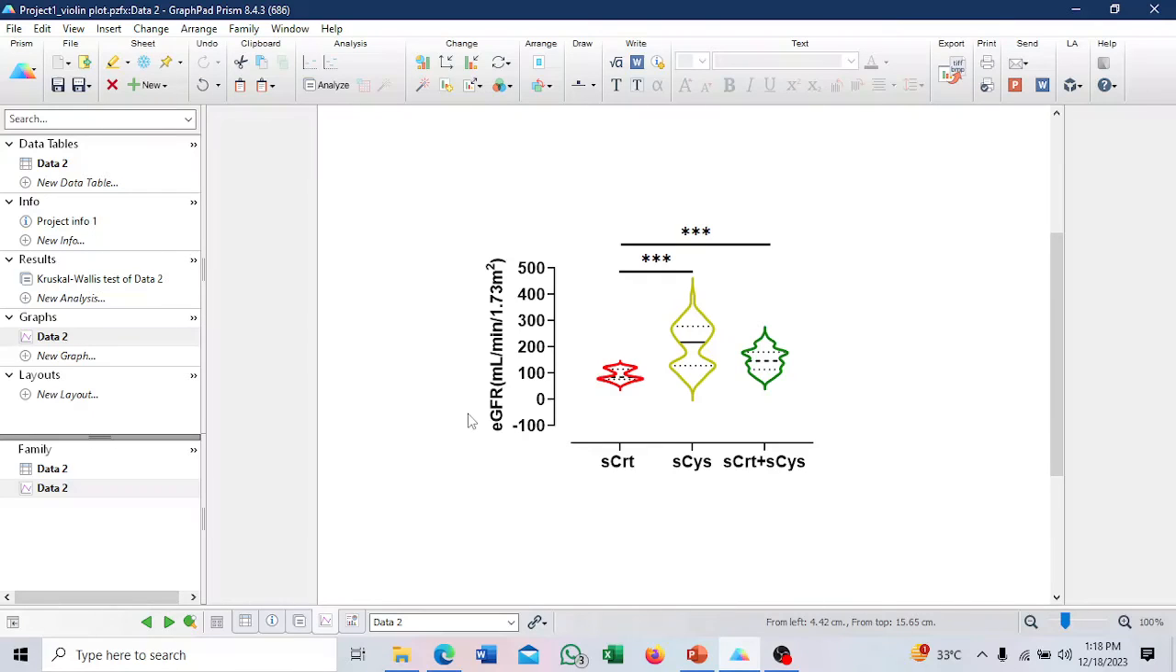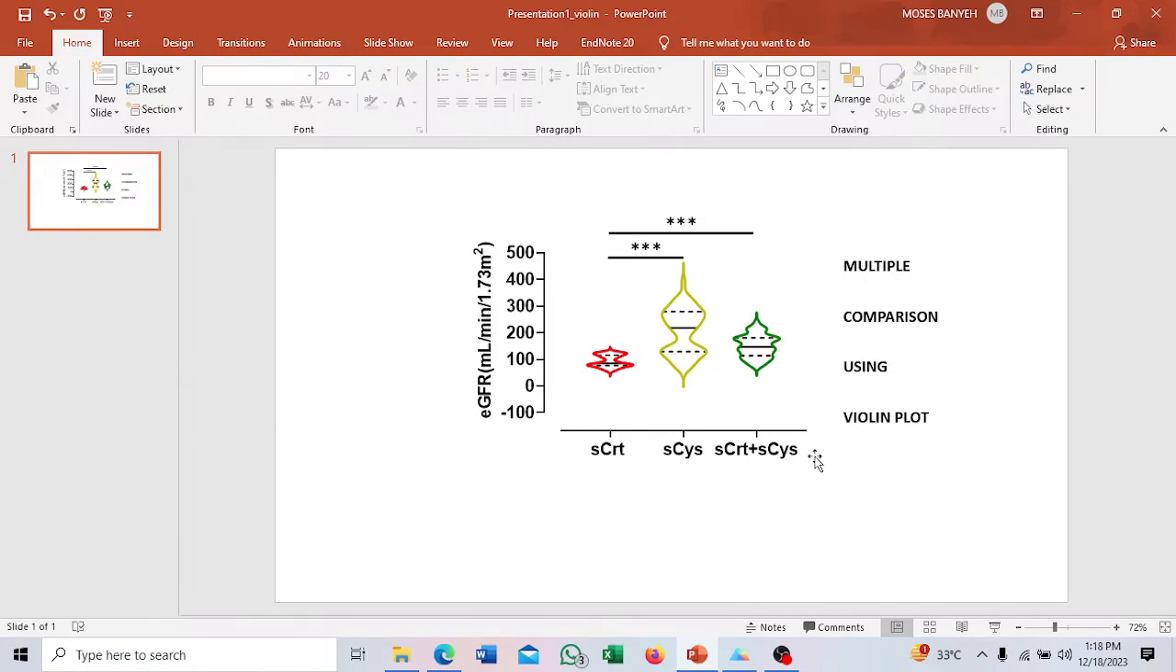You can do just binary, 2 comparisons can be done. You can also do multiple, 3, 4, or 5, and then indicate where there are differences. So when you perform an ANOVA or non-parametric ANOVA, you can decide to display the results in this form. So this is how we did, and then we had this plot. So it's good for your research, particularly when you are writing a thesis, dissertation, or a manuscript for publication. You can always use this violin plot to display your results.